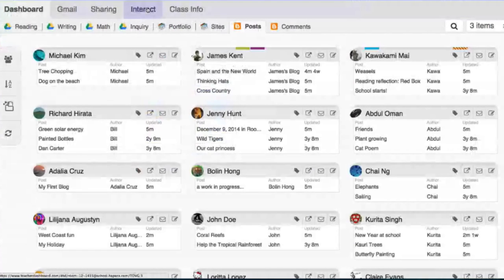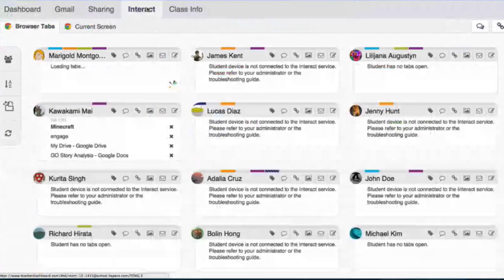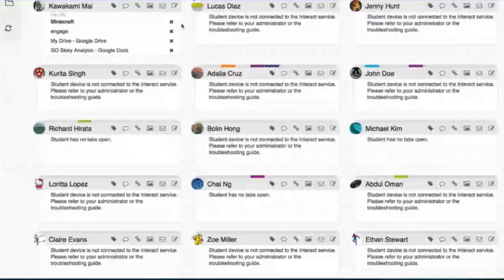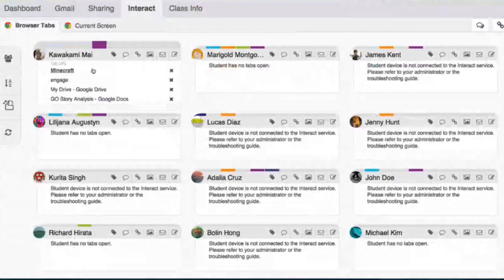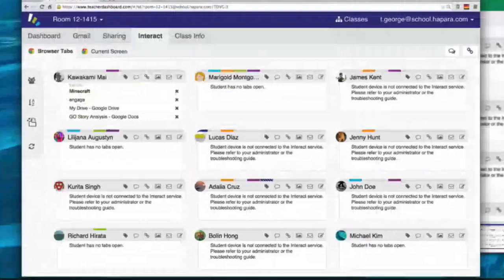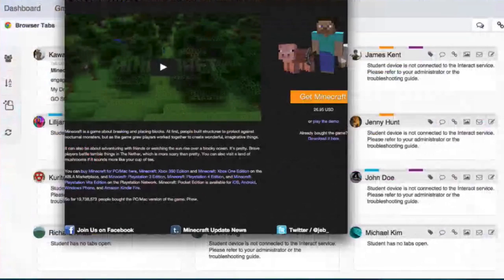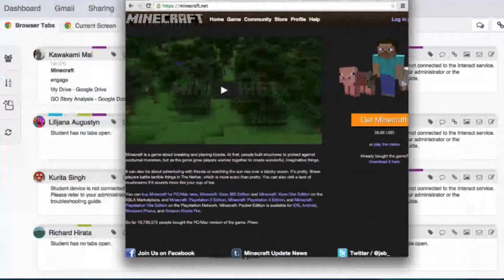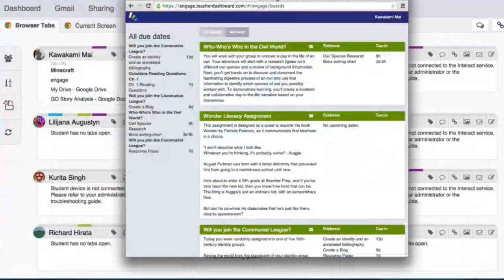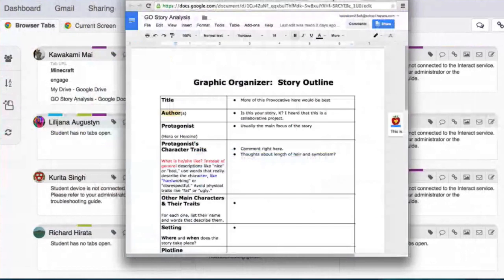We have added in Interact, which is a screen visibility tool that allows a teacher to see what students are doing in the moment on their Chrome browsers. So for example, Kawakami here has Minecraft, Engage, Drive, and a graphic organizer open. And I'll actually pull out Kawakami so you can see what that's referring to. Kawakami, this is a different Chrome profile, but you could imagine it being another computer running the full Chrome browser. The student has Minecraft open, Engage, which I'll show you in just a moment, Students Drive, and then this graphic organizer.